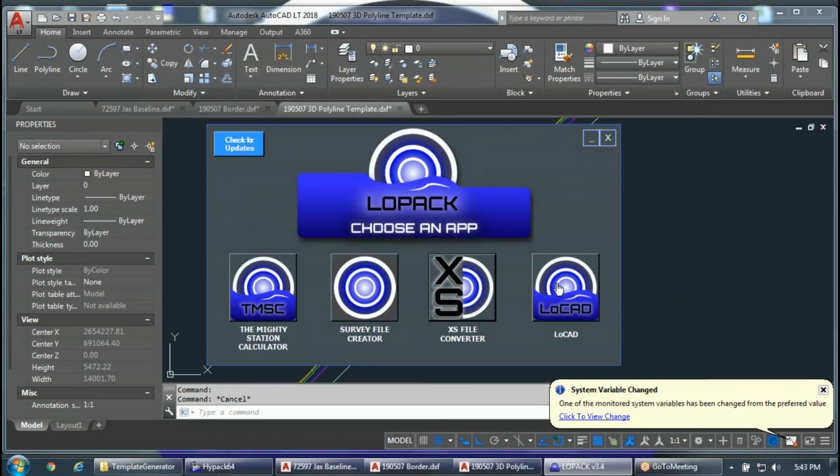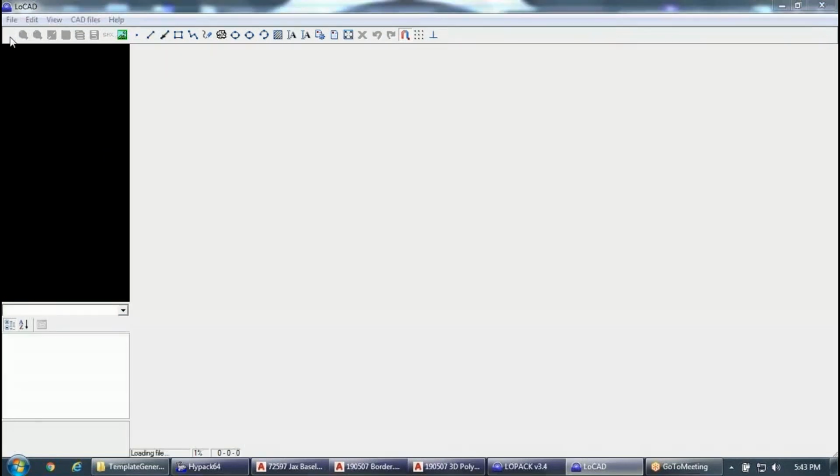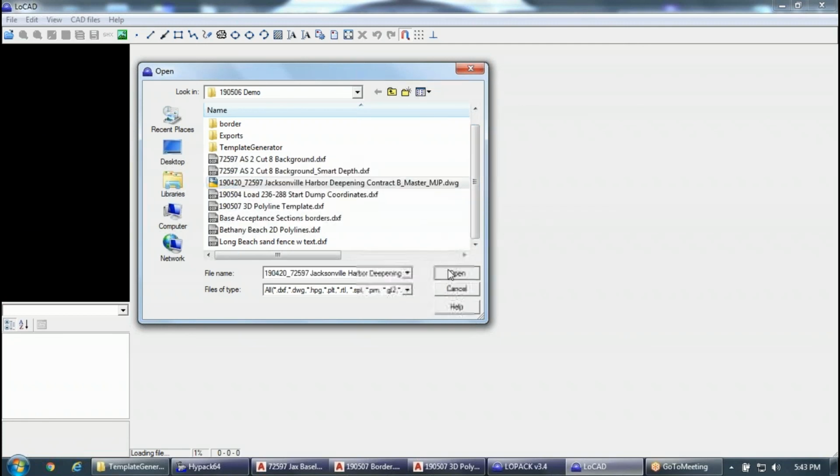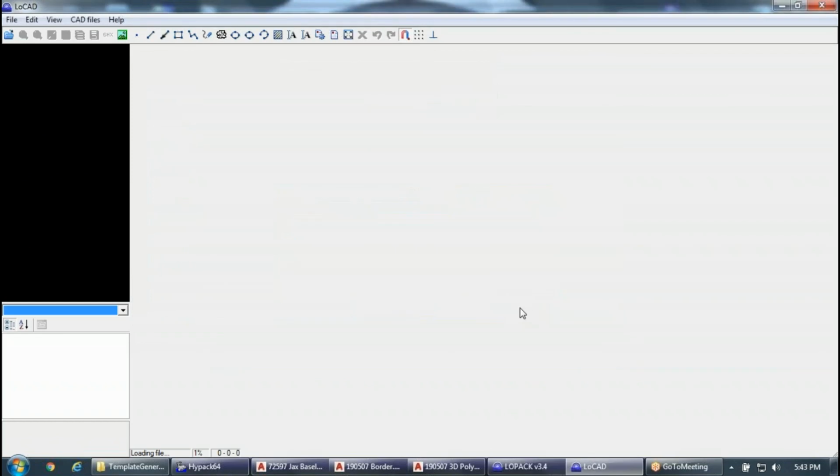And this last app here is LoCAD. It's a version kind of like AutoCAD, just simpler. The idea is one day to merge it so you can put XYZs, border files, everything into here, and also edit the background. So it's like a mix between Hypack and AutoCAD.